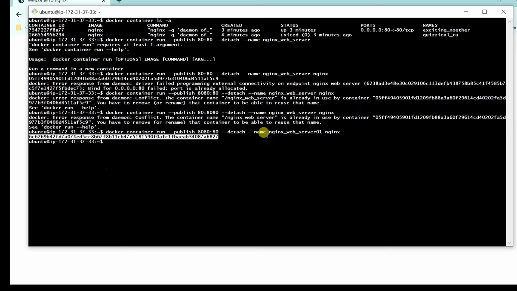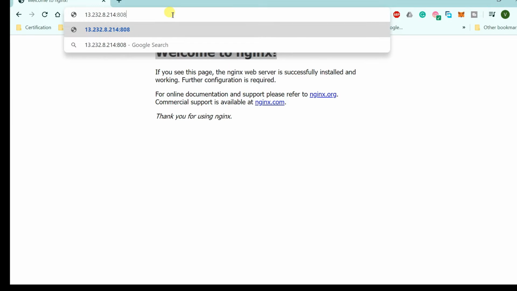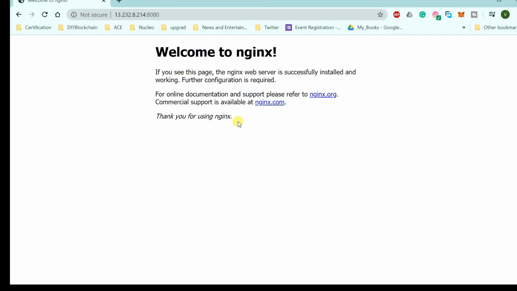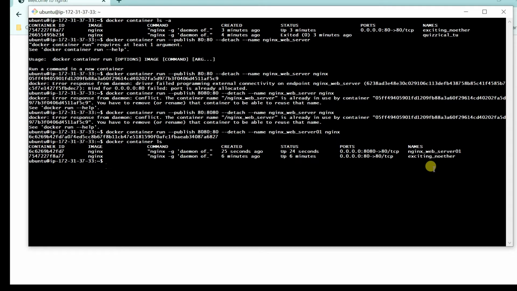So if we go back to our browser and let's write port 8080, we'll see that there's a container running again on port 8080. And if you do a docker container ls, you will see that we have two containers. One was running before on port 80. It has a random name. Now you can see that we are having two containers. One obviously is the one that we just ran with a custom name on port 8080, and one that we ran previously. And you can see that one container is running on port 80 and the other container is running on port 8080.